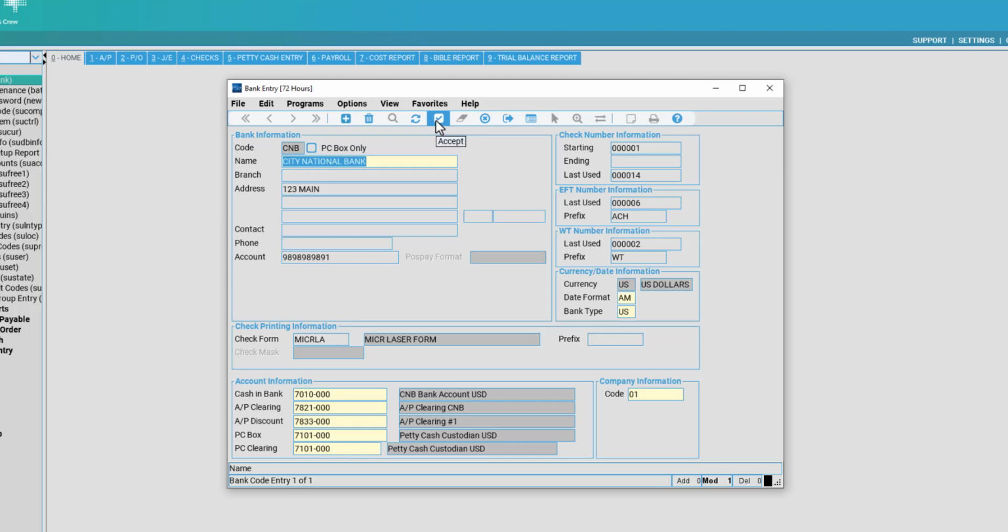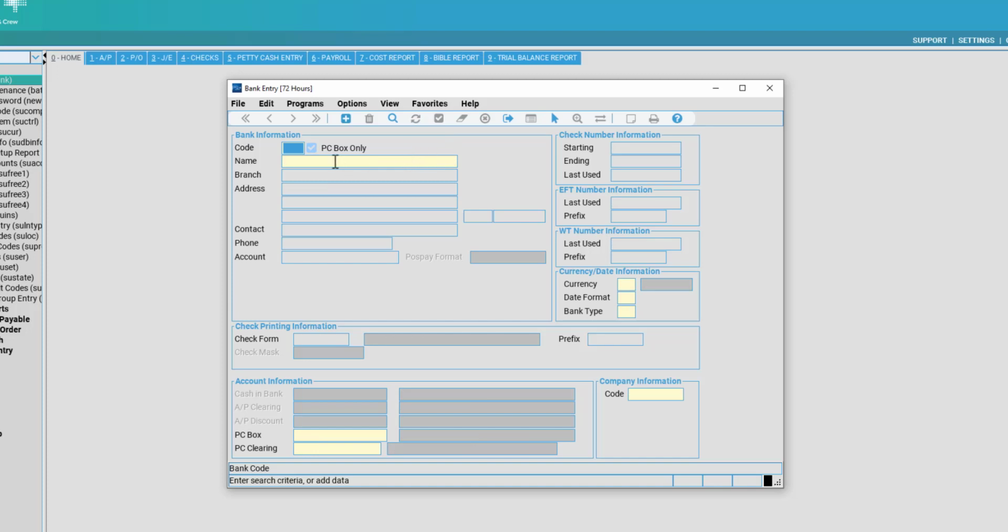I'm going to go ahead and hit accept at the top of my screen, saving the change I made to our bank account number. Once that has been saved, it's going to bring me back to a blank form here, able to signify add by pressing F4 if I need to add another bank, or I can search for an existing bank either by pressing F7 on my keyboard, selecting the magnifying glass of find at the top, or I can right click in my code field.